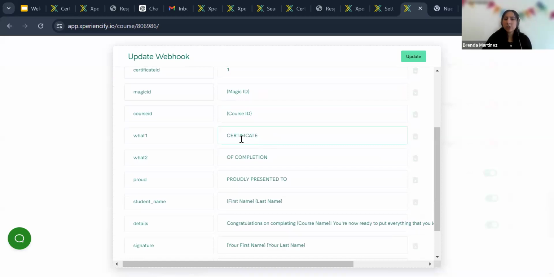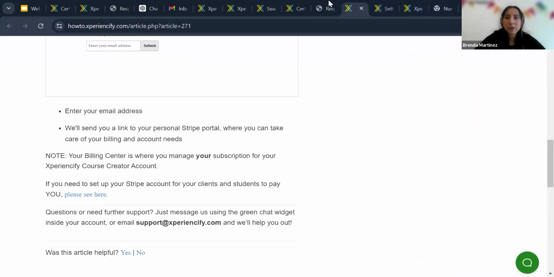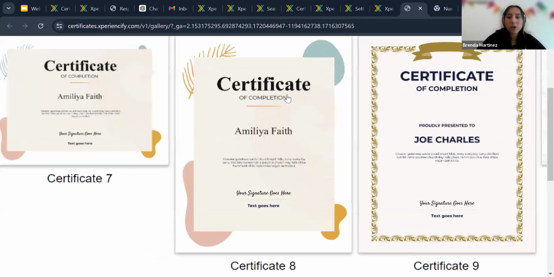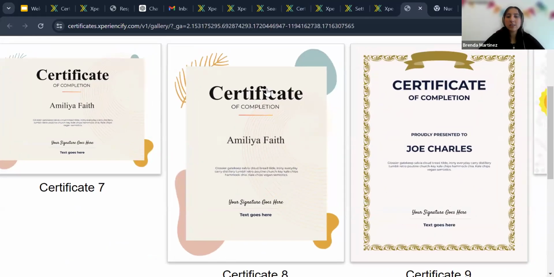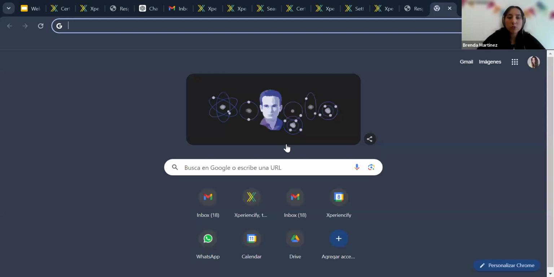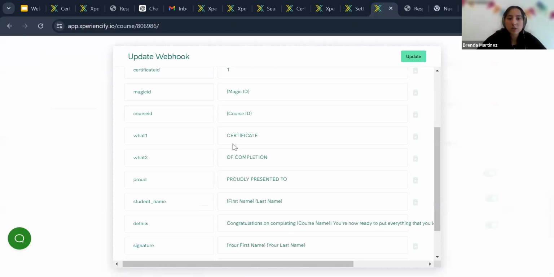Now, you can change this. It says certificate of completion. If you go back to the gallery, you can see that it says certificate of completion. You can change this to anything that you want. It could be certification, I don't know, certification of completion. It could be whatever you want it to be, so you simply go here and change this text. I will leave it as it is because it works for me, certificate of completion.